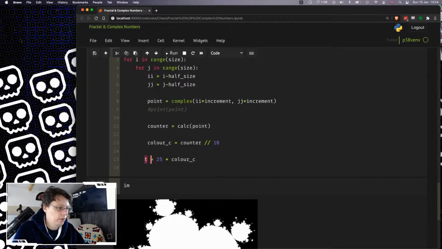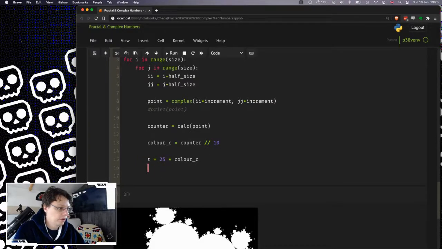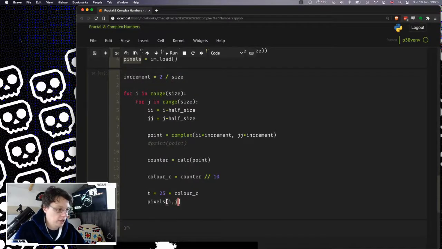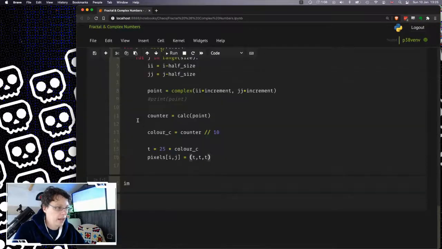T equals that. My tabs have gone all over. So pixels, I, J equals T, T, T, like that. And you end up with colors. So there's lots of ways of calculating colors. If I give you a number, work out a color for it.